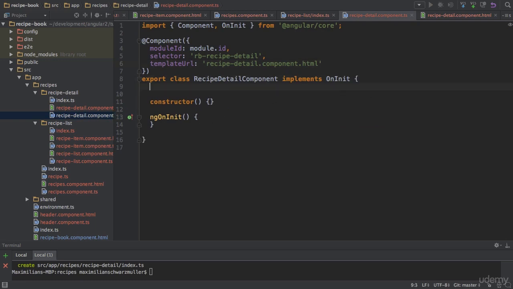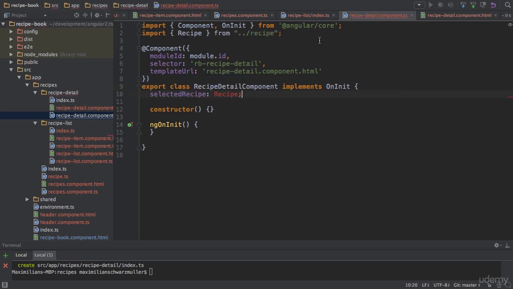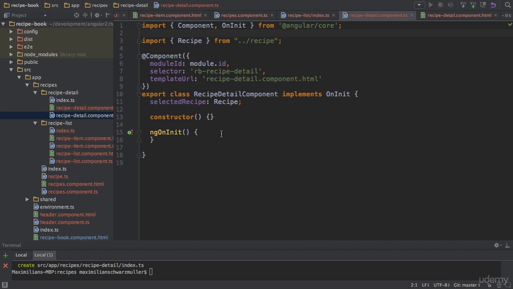For now, what I want to have here is a property named selected recipe, which will be of type recipe. And I'll let my IDE add the import here for me. WebStorm, by the way, to mention that again if you're interested. So this will be the selected recipe. And later on, I will fetch this through routing and so on. But for now, why don't we fetch this through input or through a property binding? So I'll add the input metadata to the selected recipe.